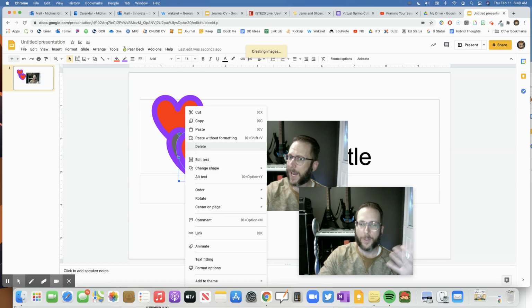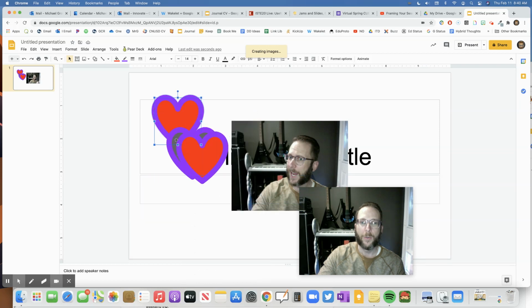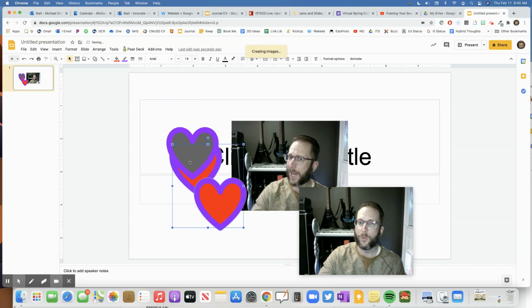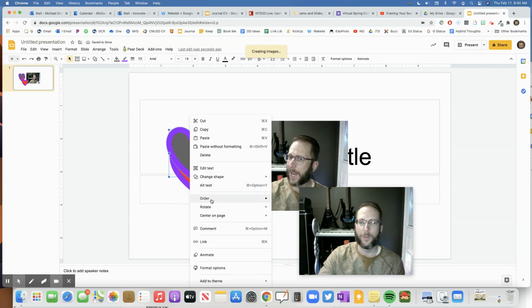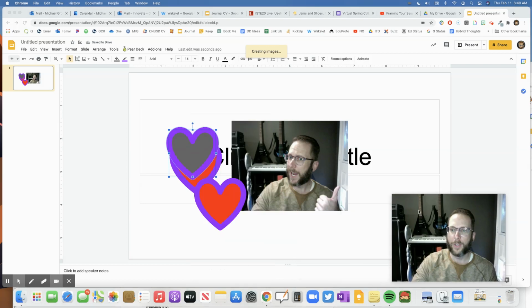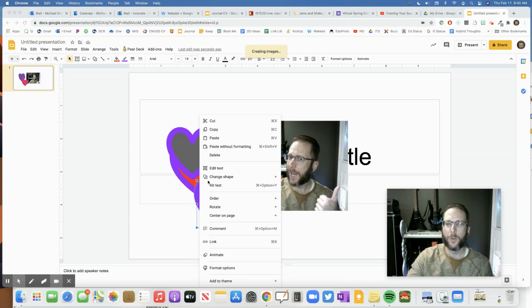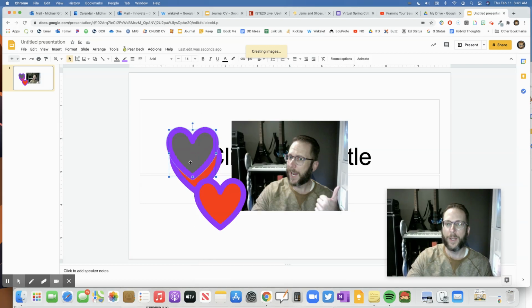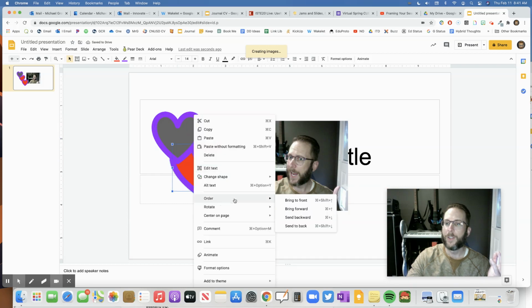Maybe you need to show them, what about right clicking? Can you figure things out? If you have multiple things selected, do they know they can do that? Move multiple things around? Do they know they can order things, bring things? Whoops. Bring something to the front, bring it back. So, oh, this heart's in the way. I want to put this other heart. Do they know how to?